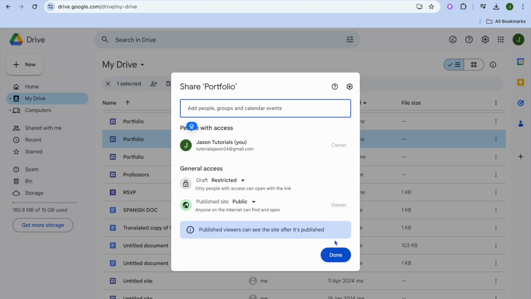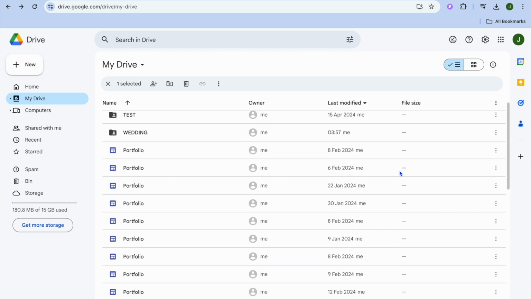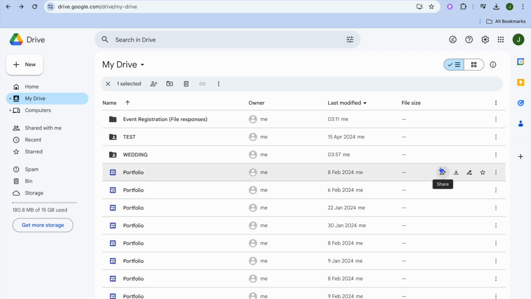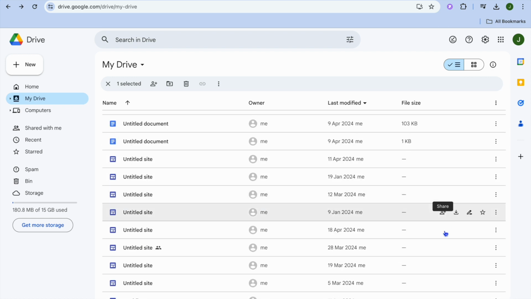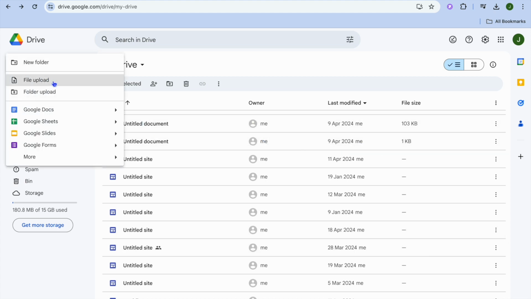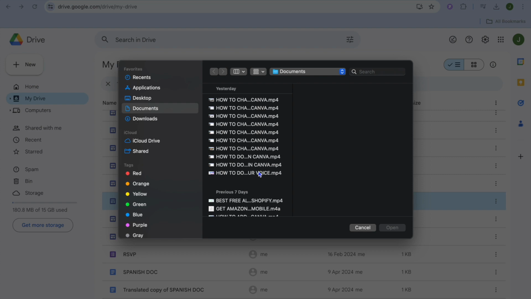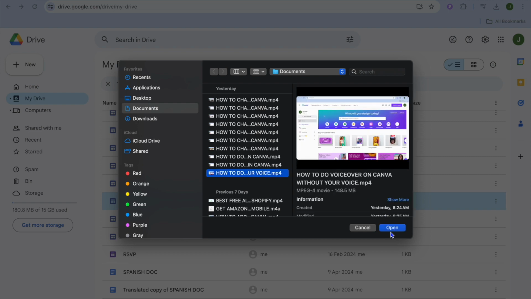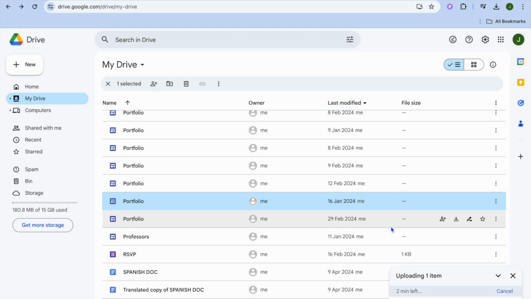After tapping on Share, from there, you're going to tap where you see Restricted. So let me do that real quick. So let me find a file and I can show you an example. So let's say, for example, I were to tap on New and I'm going to be uploading this file for example's sake. So I'll tap on Open. You can see in the bottom right hand corner right there, it is being uploaded.